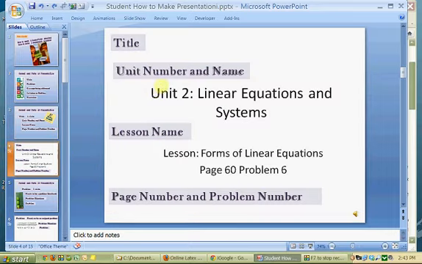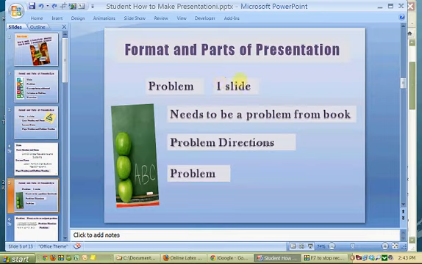Here it is, straight ahead, nothing fancy about this. Unit 2, linear equations and systems. The lesson is forms of linear equations. We're on page 60, problem number 6. Okay, straight ahead. Now, we need to state the problem.